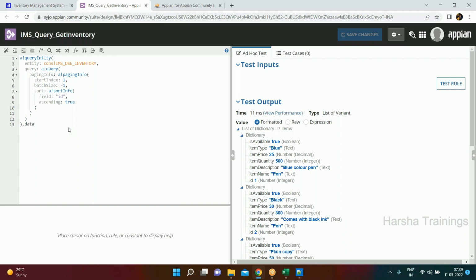Yes, we have used this query to get the data. Okay, fine. To see it in the front end, we will be creating the interface in the application. That is the next step.